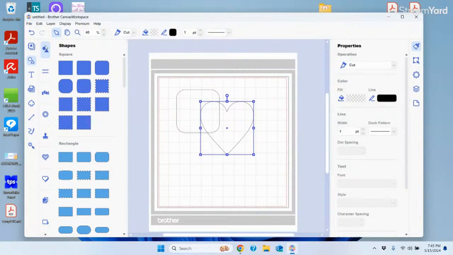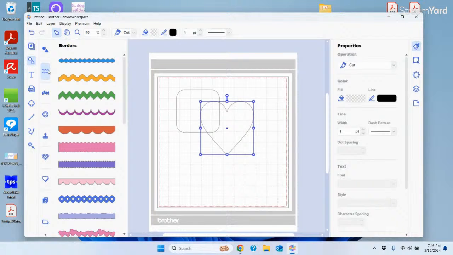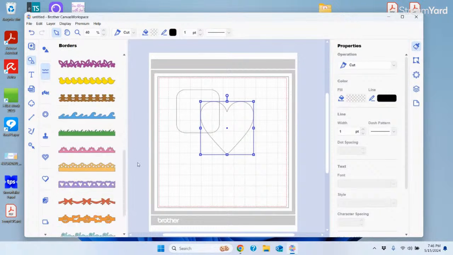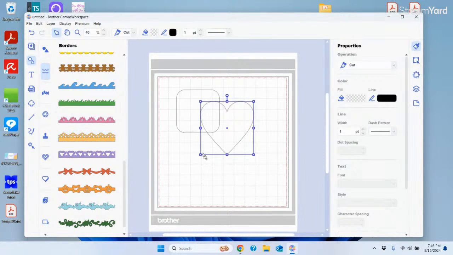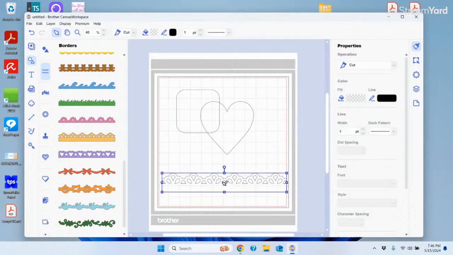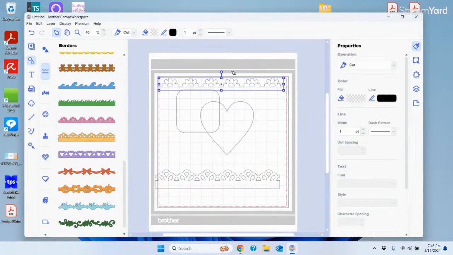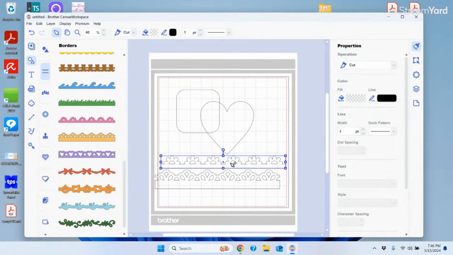So when you click on shapes, it opens up the second little thing right here, and that's why yours may have looked different. The next one down from that is borders. These are also in the machine. Here's all these borders, and you can find these really cute borders. Just grab it and pull it in. If you just click on it, it'll pop in as well. Either way works.